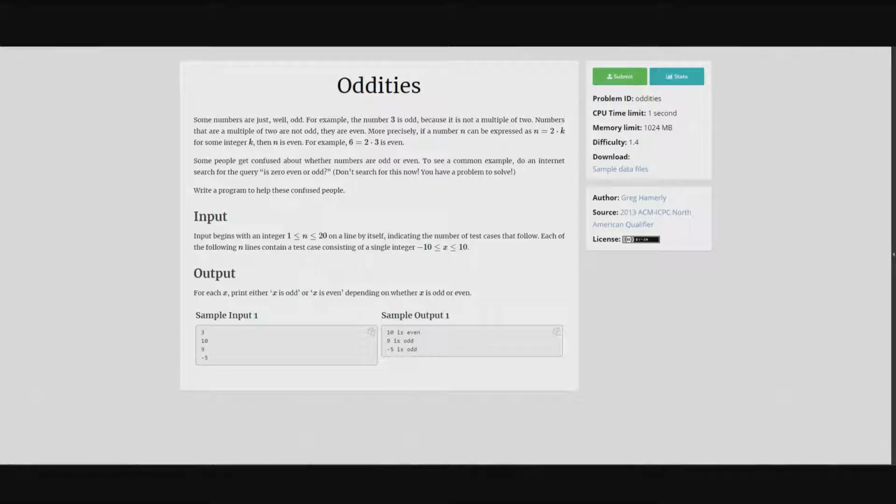Some people get confused about whether numbers are odd or even. To see a common example, do an internet search for the query, is 0 even or odd? Don't search for this now, you have a problem to solve. So as you can see right here, this is a legally binding statement expressly prohibiting such an action, which is why unfortunately this will not be part of this video.